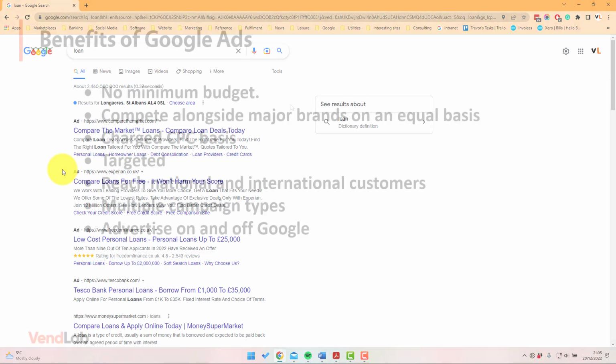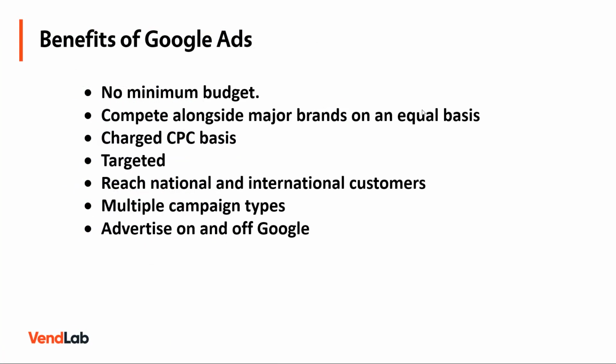be triggered. Google Ads have a number of distinct benefits over more traditional advertising types. There is no minimum budget. You can spend as little or as much as you want. Because ads are charged on a cost per click basis, and the cost of a click starts at as little as 1 penny, you can set a very small budget just to test how well it works for your business.